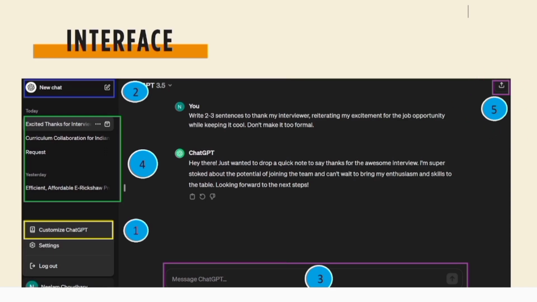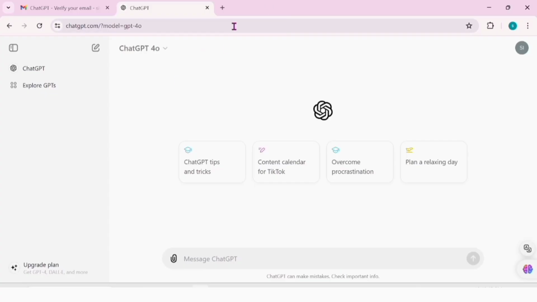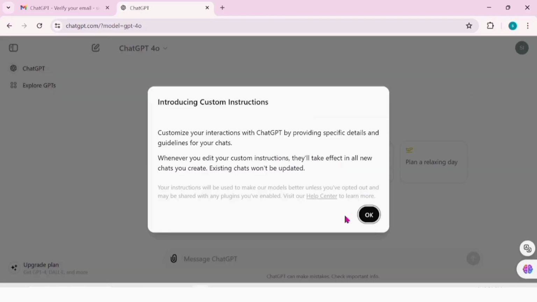Many times, professionals find some information and want to share it with somebody else. So we have a share tab as well. Come over here. Let me customize my ChatGPT. You can come here and write customize ChatGPT.